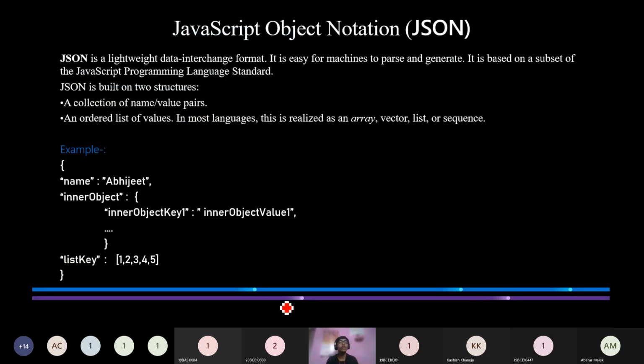Now, JSON, or JavaScript Object Notation, is a lightweight data interchange format, and it is easy for machines to parse and generate. It is based on a subset of JavaScript programming standards and has a structure of key-value pairs and an ordered list of values. As you can see in the example below, we have an object-like structure, then we have a key in string format, and then we have a value. And again, we have a key and value. The only difference is that the keys in JSON are all strings.